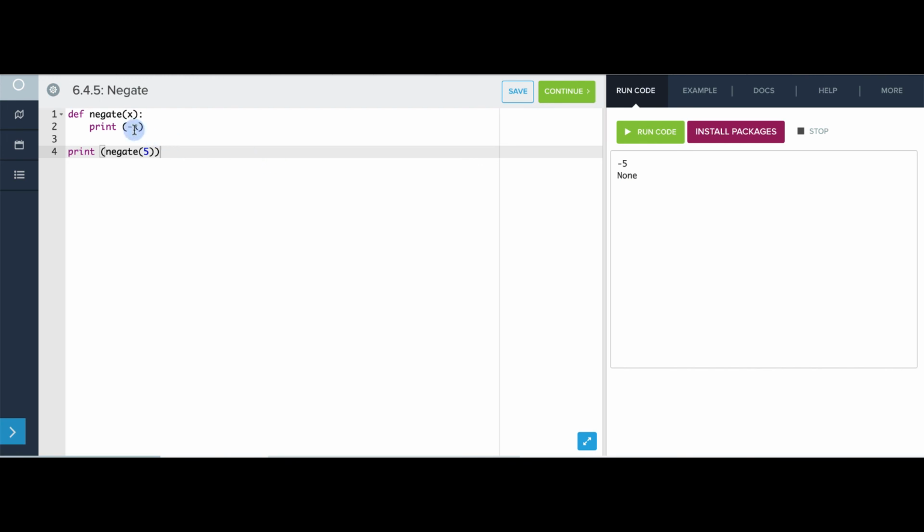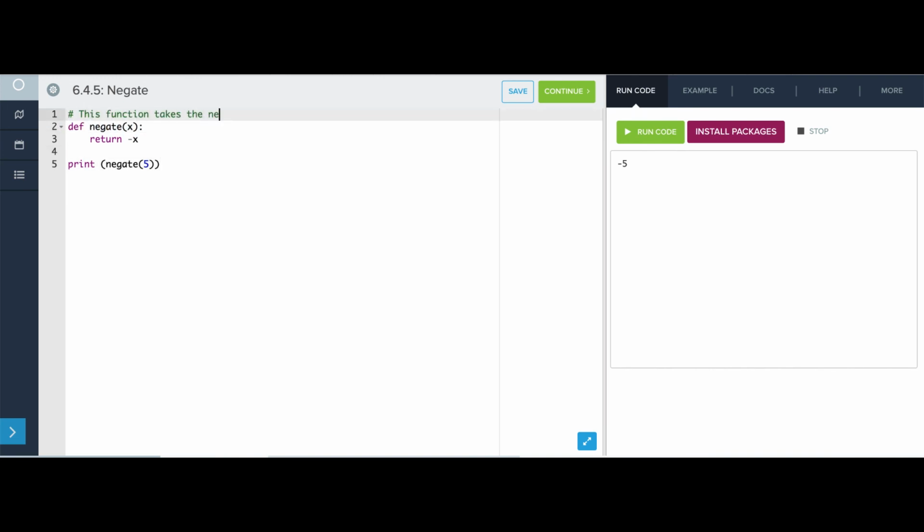Now, what I can do instead of printing negative x is I can say return negative x, and now what will happen is this call to negate will execute. The return value will be negative x. This will get replaced by negative 5, and that's what will be given to print. So it should just print negative 5. Let's test it out. And there it is. Now let's add a comment. This function takes the negative of its parameter and returns.